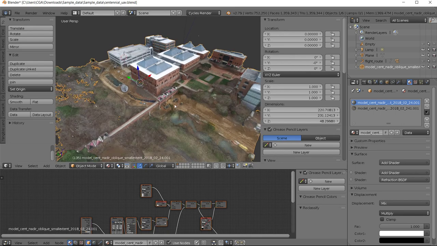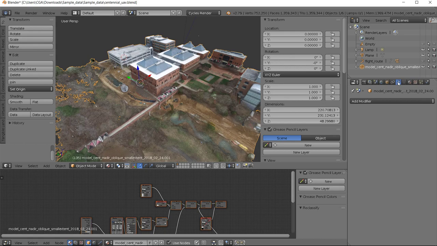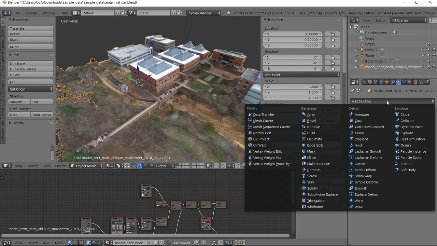So once you have the object selected, remember this is our properties editor here. And then here we have some tabs, and material was one of them. But now we need the modifier, which is this kind of wrench icon. So let's do add modifier. And then here you should see decimate in the generate section.